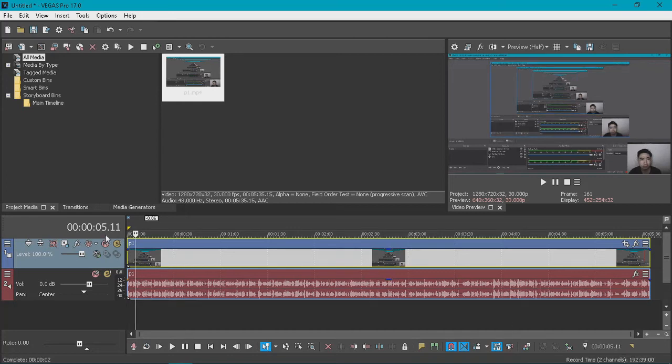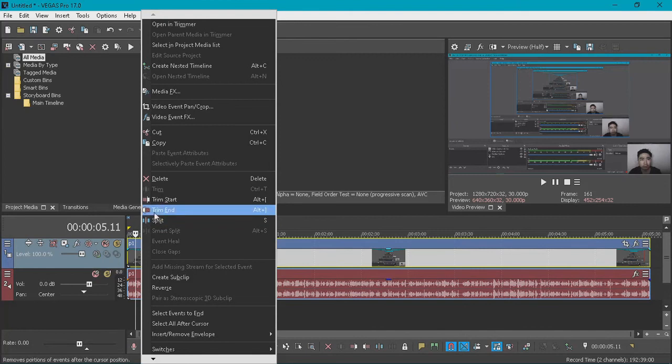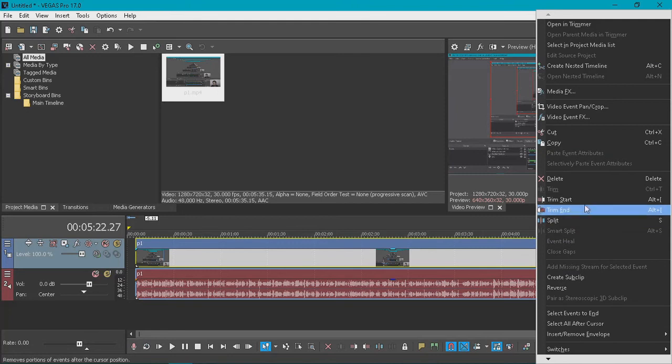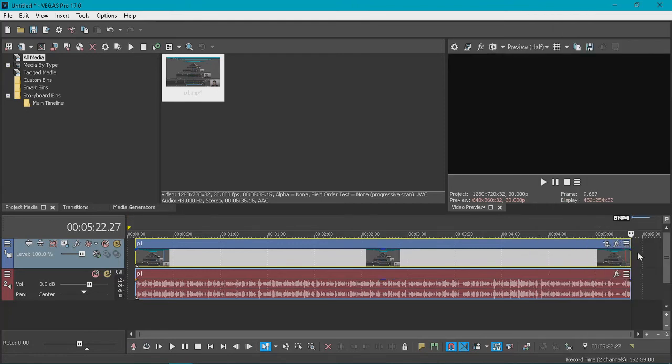Now we're at 0.05.11. Now to trim it, you right click the video track, and then it will give you options. You see this trim start, you just click that and it will trim the left side. So if you want to trim the other part, the right side of the cursor, you will do the same, but this time you will click trim end. Now you have trimmed both the start and the right side.